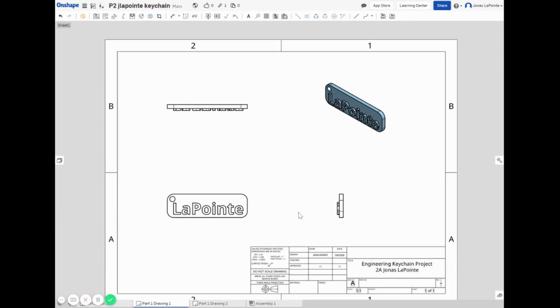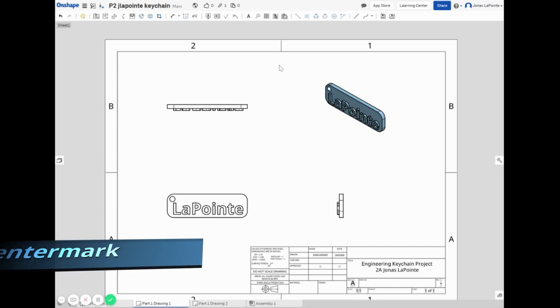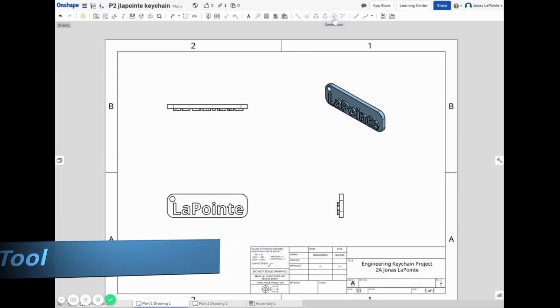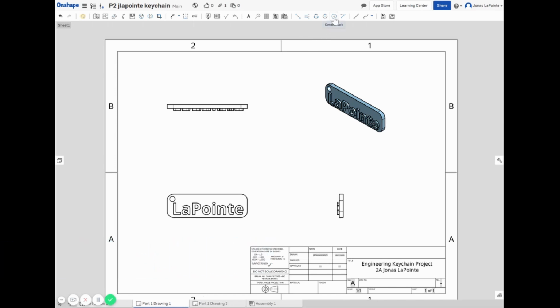So I have my title set up, I have this shaded, and our layout is looking pretty good. Now we're going to use some tools. We're going to start off by using this center mark, which is right here. And we're going to center mark our hole. If you don't have a hole in your keychain, then you'll skip that step.